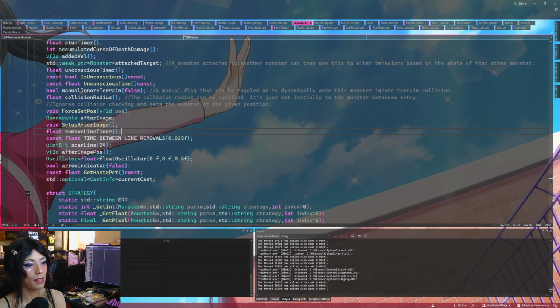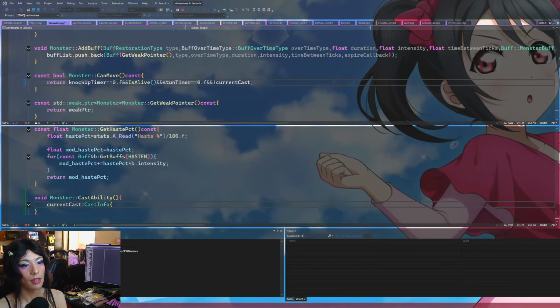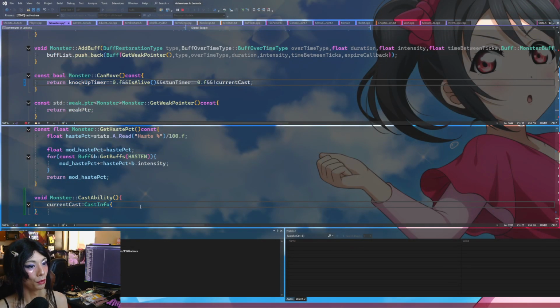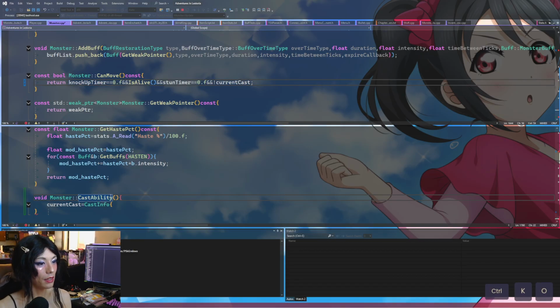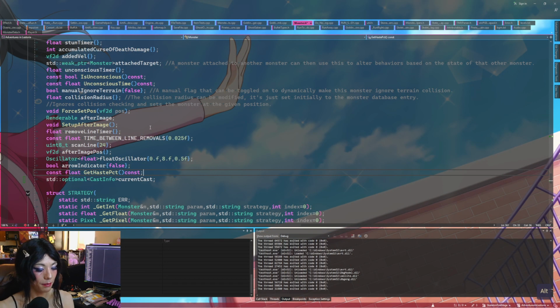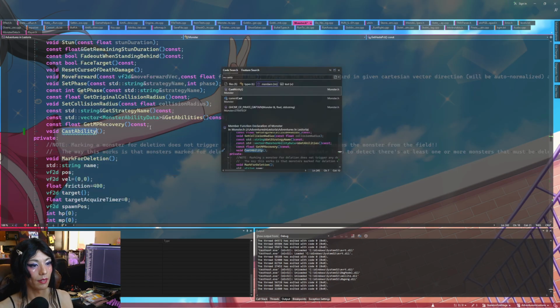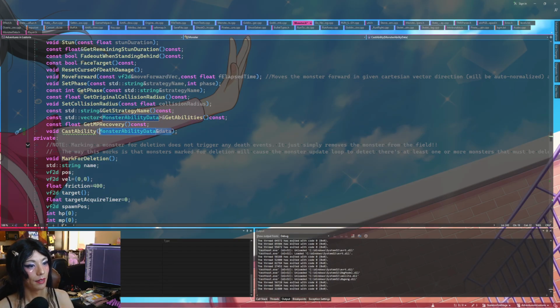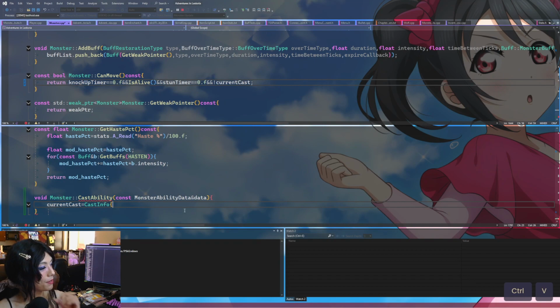So once again, we have to look at that cast info class or struct. It's currently under player, but that's fine. And in cast info, we have the name of the ability. So that's going to come from... Oh, right. So cast ability also includes the... what do you call it? The ability data. Monster ability data. Yeah. And it's going to be a const reference. So we'll include that part too.